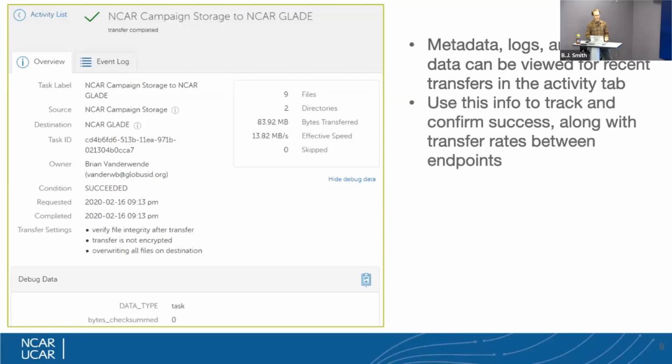But if you're transferring, say, from a personal endpoint, which I'll talk about in a little bit, you might not have the fastest connection speeds. So you can look there to see if you're getting what you think you should be getting.